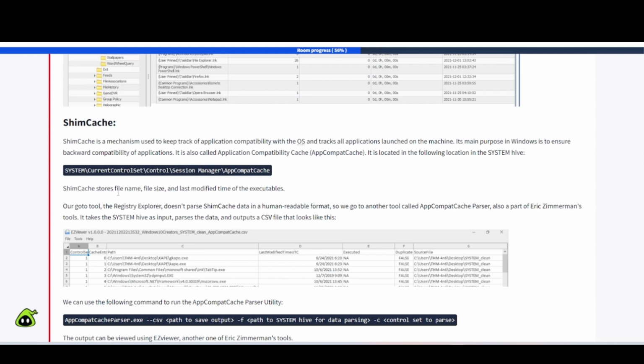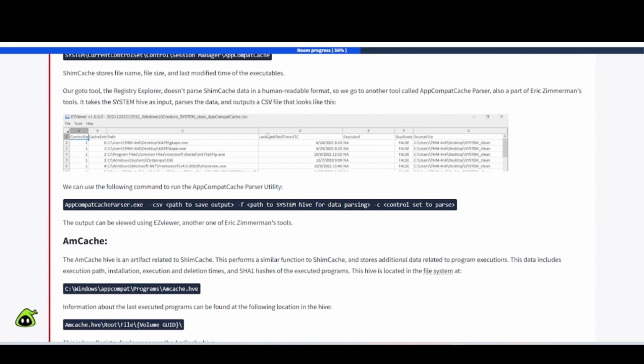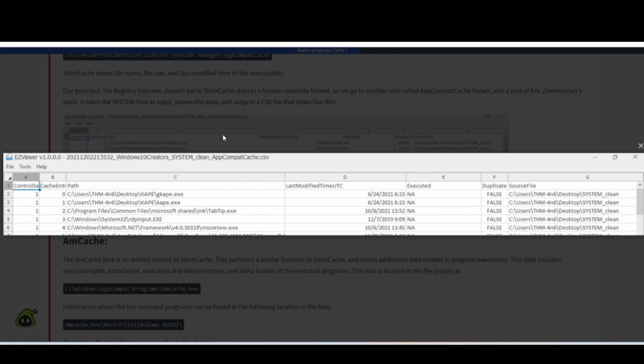Shim Cache stores file name, file size, and the last modified times of the executables. Our go-to tool, the Registry Explorer, doesn't parse shim cache data in a human readable format, so we go to another tool called Compat Cache Parser, also part of Eric Zimmerman's tools. It takes the system hive as input, parses the data, and outputs a CSV that looks like this. So very, very useful.